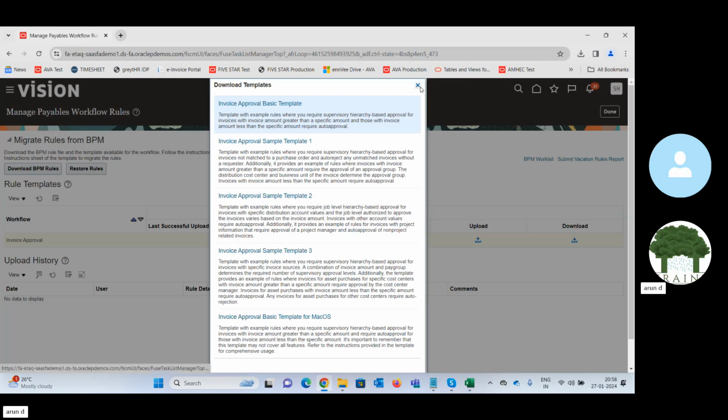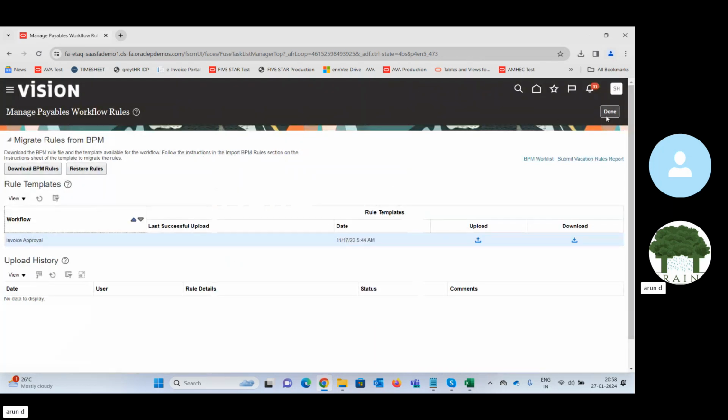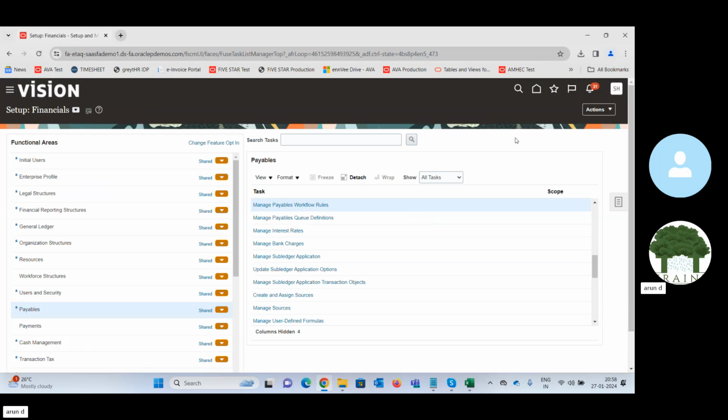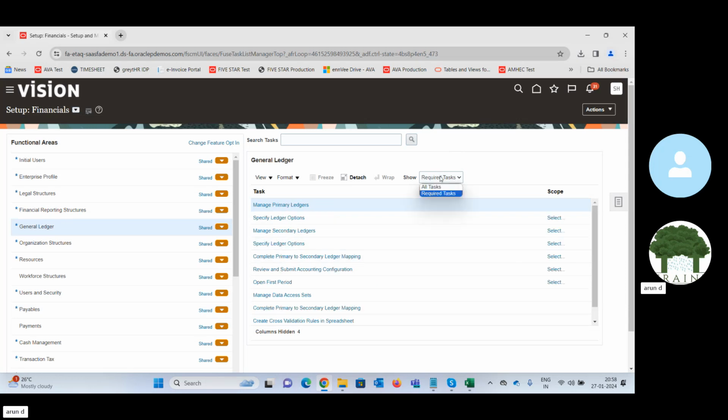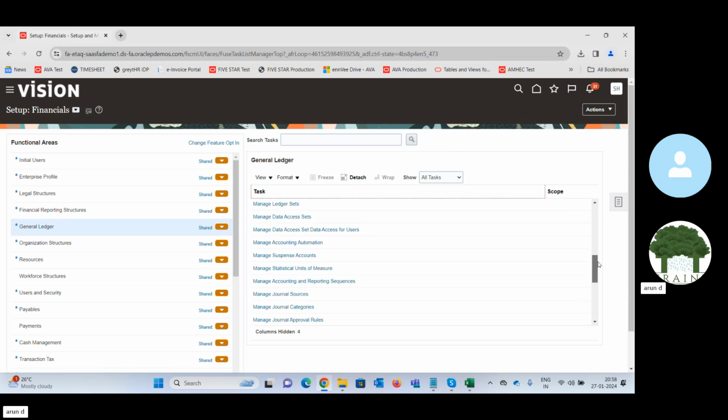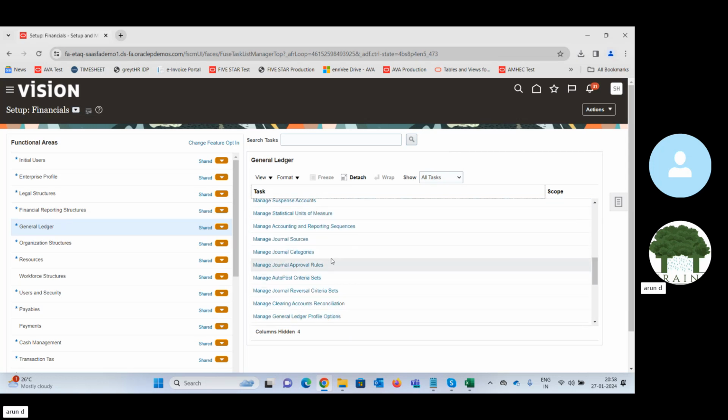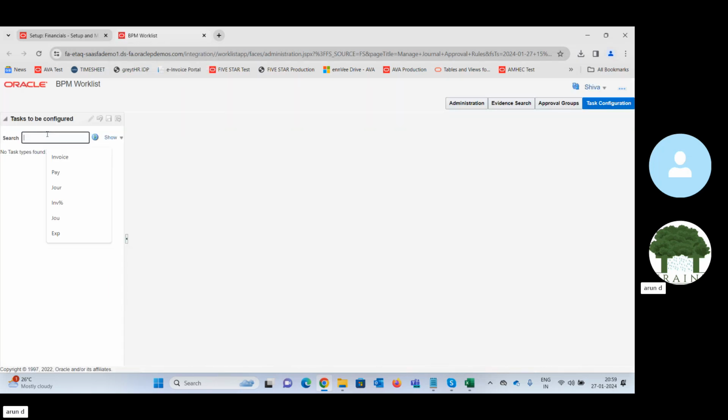So what exactly is a group? A group is nothing but a way of defining the hierarchy. For this, I'll have to go to the BPM work list. So there are multiple modules that we can use to go to the BPM work list. In this case, I'm taking journal approval rules. This will take me to the BPM work list, and it will be opened in a separate screen. So you can see it is the BPM work list.